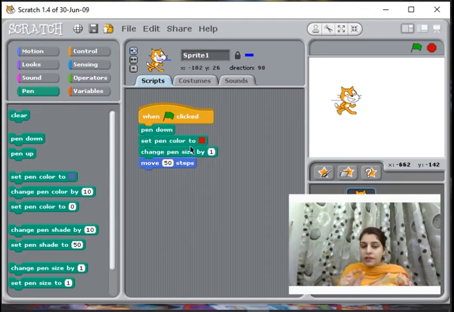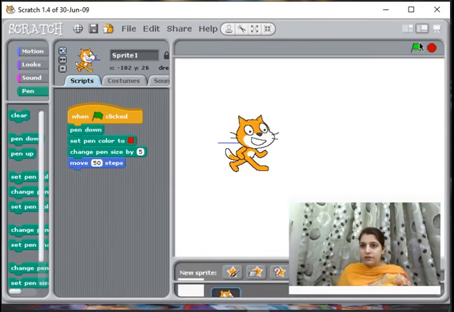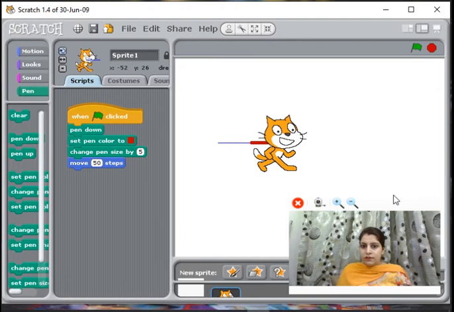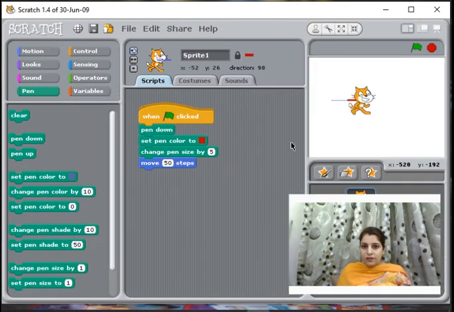Set pen color to, for changing the color of a pen. Whatever color you will be choosing, it will draw the line by that color. Change pen size, the thickness, the size of a pen. How broad you want your pen to be moved. So I'm taking 5 here. So see, a thick red line is appearing now. Okay.